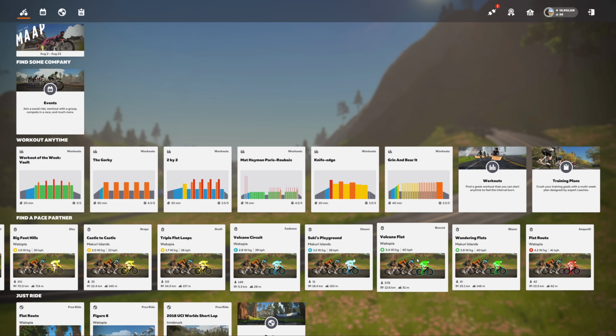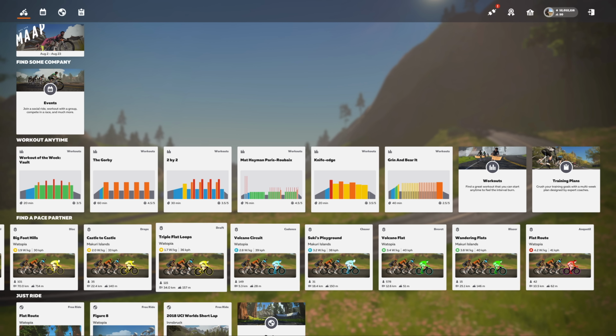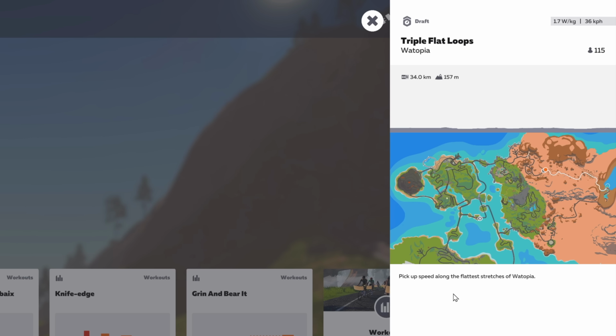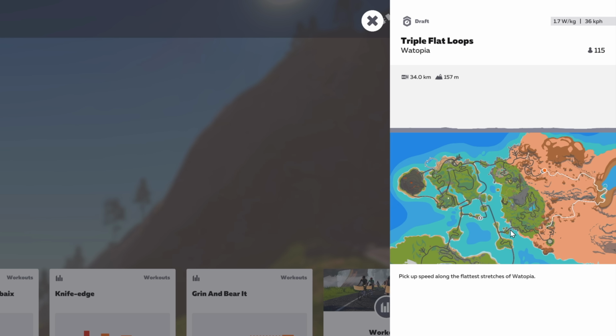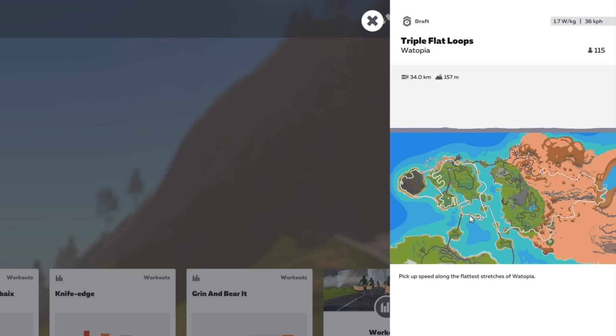So if we're on, let's say, Triple Flat Loops, we can see that Draft is out here in a little transit area on the island. And once that draws in, you might get a good indication of the direction that it's heading as well. There's no direction indication on there. The icon is very, very small, but you can see that line just passed through there. So you can expect the path traversed to be going in that direction.